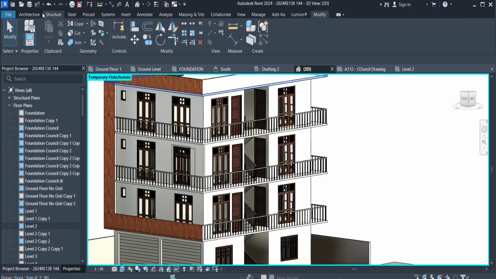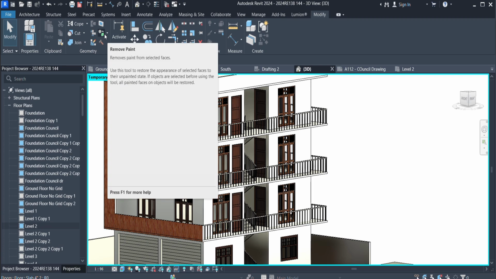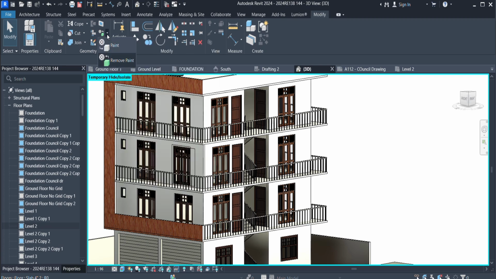For that you have to enter the Modify tab. Under the Modify tab, in the Geometry section, you can see this is the Paint button logo. There is a small arrow here. When I click on it, there are two options: Paint or Remove Paint. I'm selecting Paint.